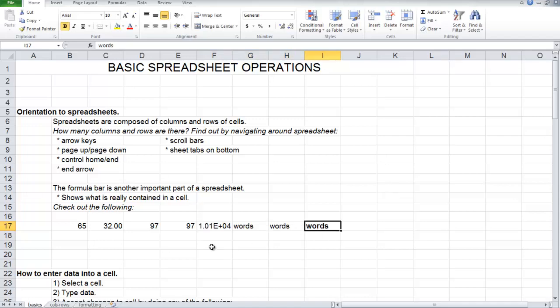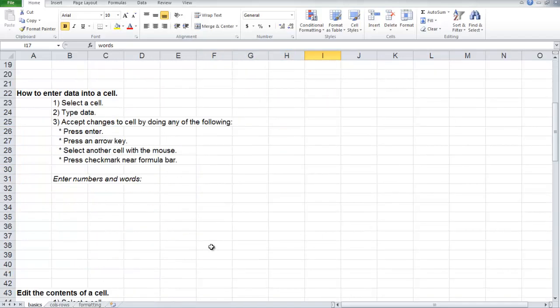Now, how do I enter data into a cell? To enter data into a cell, what I do is select a cell with the mouse, simply type something. I can type numbers and hit enter, or I can type text and I can hit enter, or I can press an arrow key or simply select another cell with the mouse.